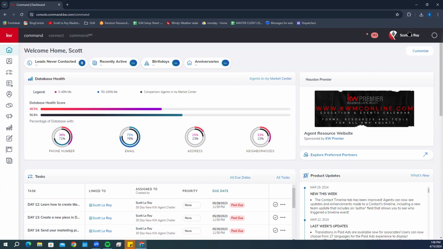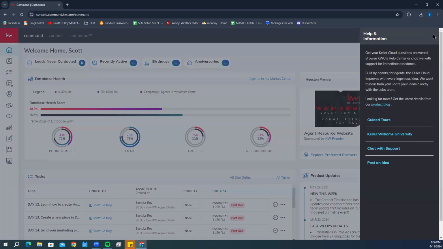So we're going to go ahead and skip this for just one second, and then we're going to actually go ahead and move over. Now, typically this was a question mark inside of the circle. When you give that a click, it's going to be help and information.